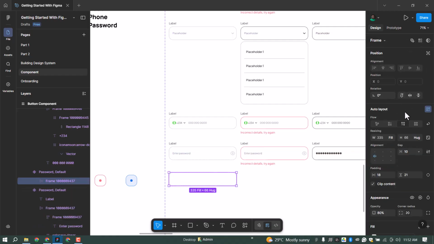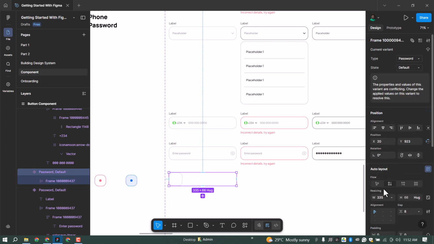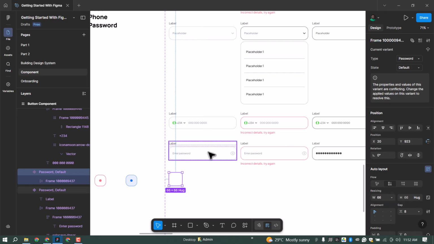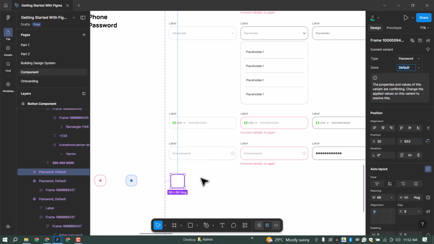So then I will change the size here to the same height. Yeah, good. Why is this still showing? Okay, this is cool. Then I'll duplicate it.